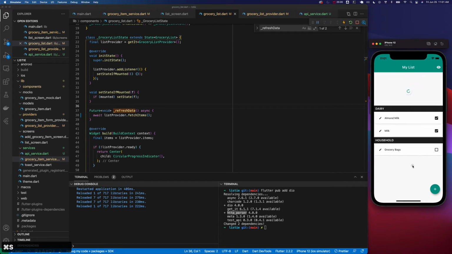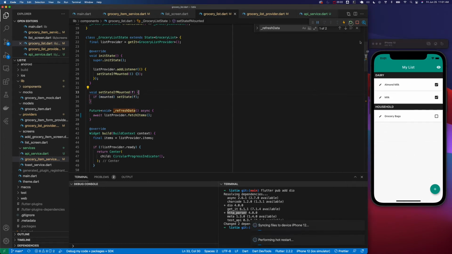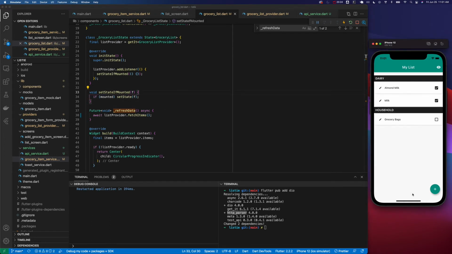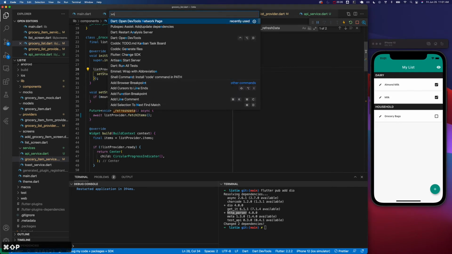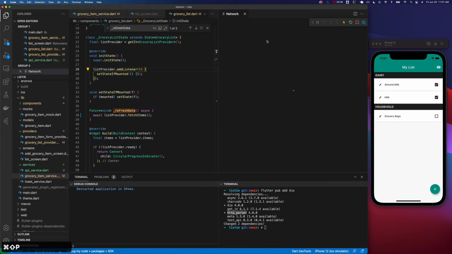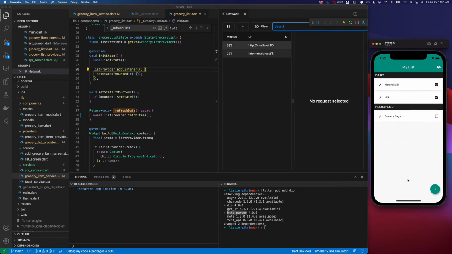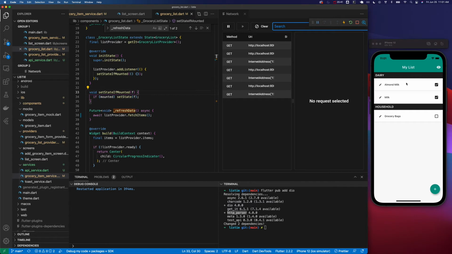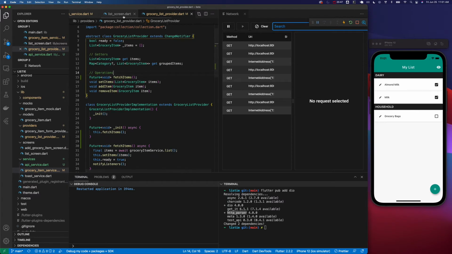So if we do this now, we'll refresh. And let's open our network tab and see if it's actually making a network call when we do this. It is. There we go. So that's working. Like I said, we could show a loading indicator, but I think this is totally fine for now. Okay, so we have getting items.